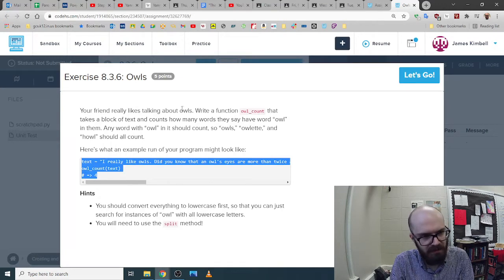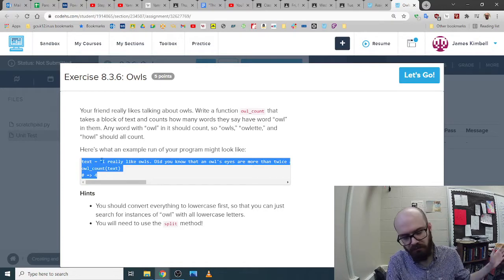Okay, it says your friend likes talking about owls, and the word owl or other forms like plural or howl or something else. And we want to count how many of those. So it's not giving us a list, it's giving us a string, which is one whole thing. And we could loop through the string and at each character we look at the next couple and see if that equals owl, but it would be a lot of trouble.